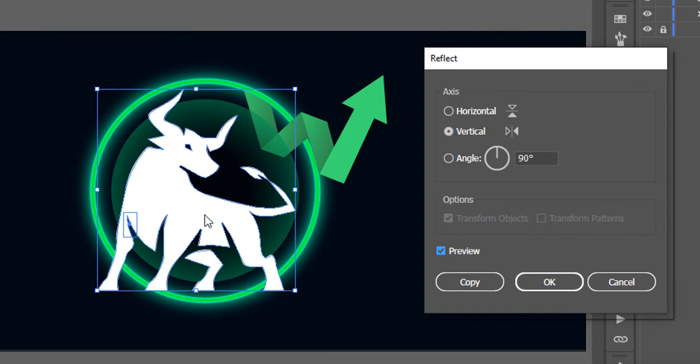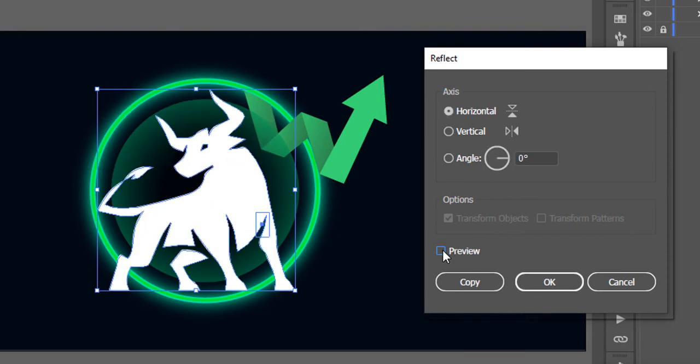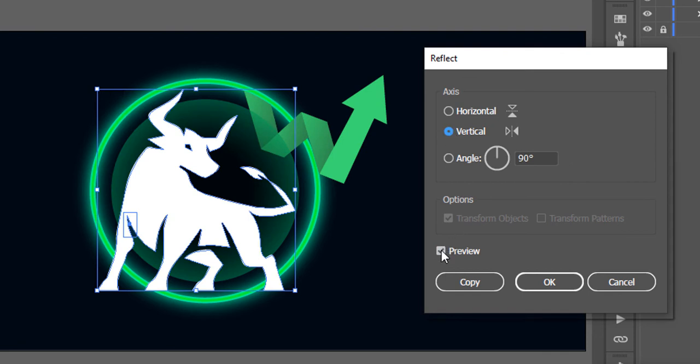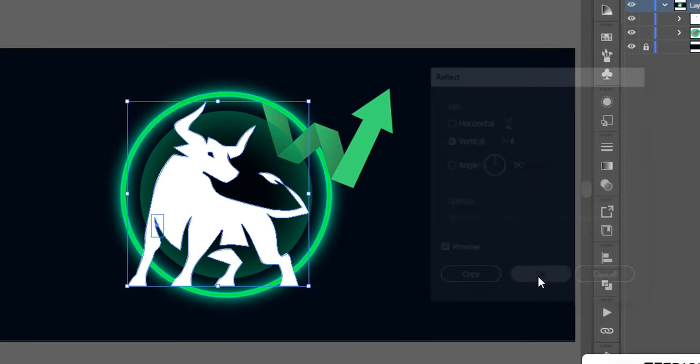The bull's direction has flipped vertically. Similarly, if I move it to horizontal, you will notice that it has now flipped horizontally. These icons would help you out in understanding what exactly you are trying to do. If you want to make this sort of a flip, you will use horizontal, and if you want to make this sort of a flip, you will use the vertical option. So I would go with the vertical and press OK.